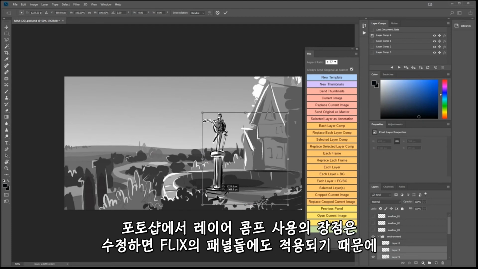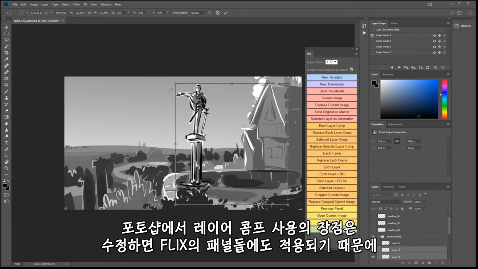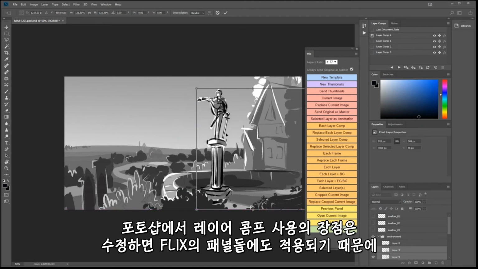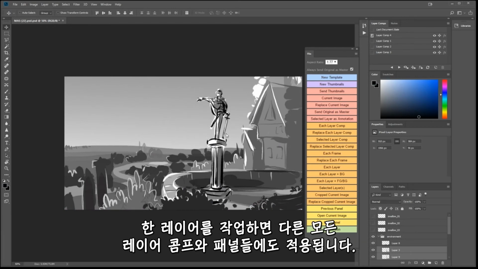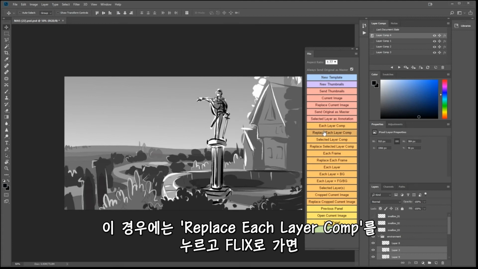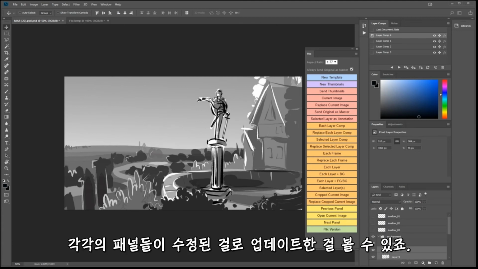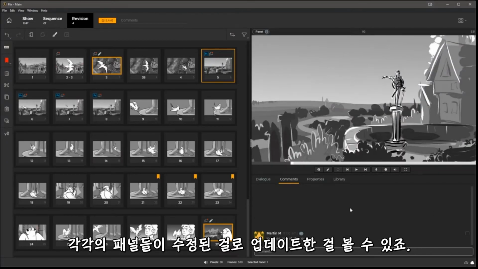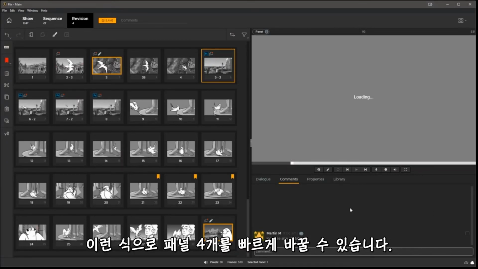Now the nice thing about using the layered comps in Photoshop is that when I need to make a sweeping change that's going to affect multiple panels, I can do it on this layer, and it's going to affect all of the different layered comps. So it's a nice way when we have these large changes that are going to affect multiple panels. So in this case, I want to replace each layer comp, and when I select that over inside of Flix, each one of those panels will get updated with the change. So just like that, I'm able to change 4 panels quite quickly.